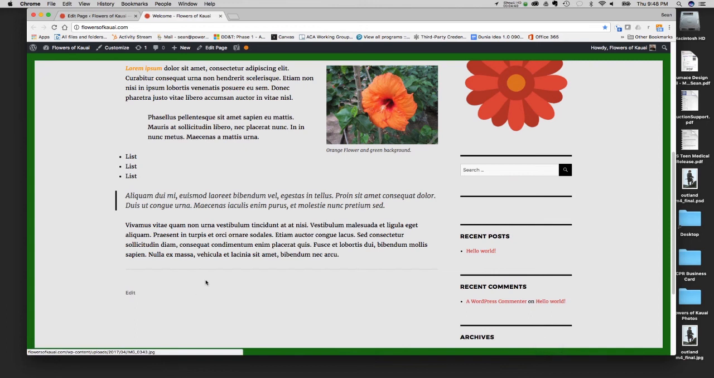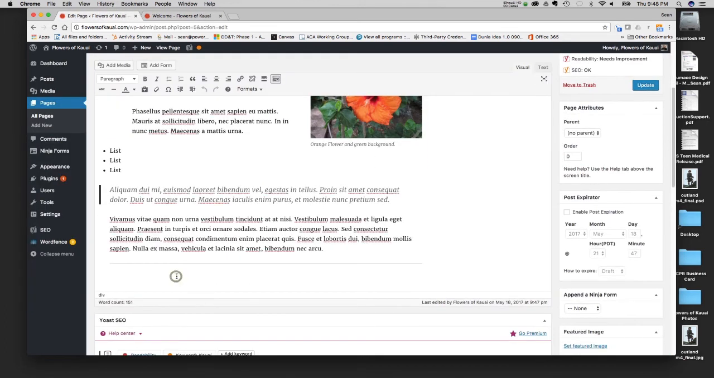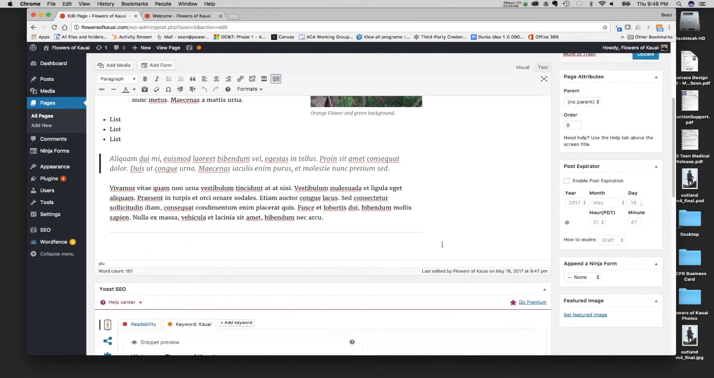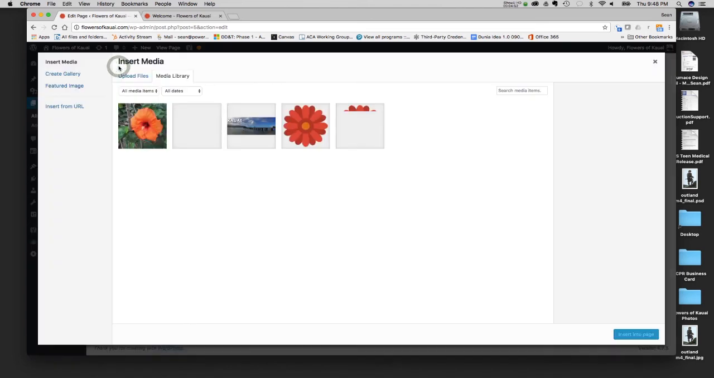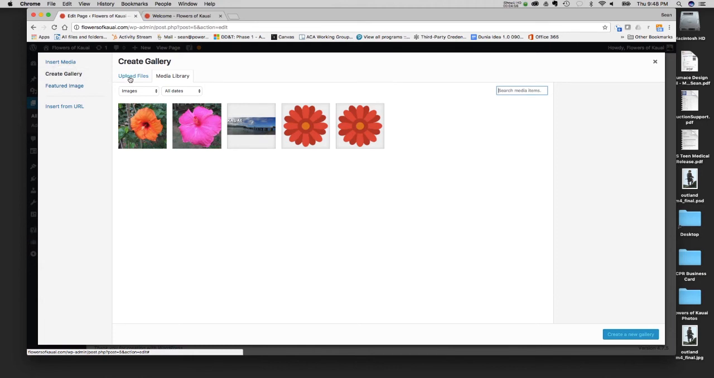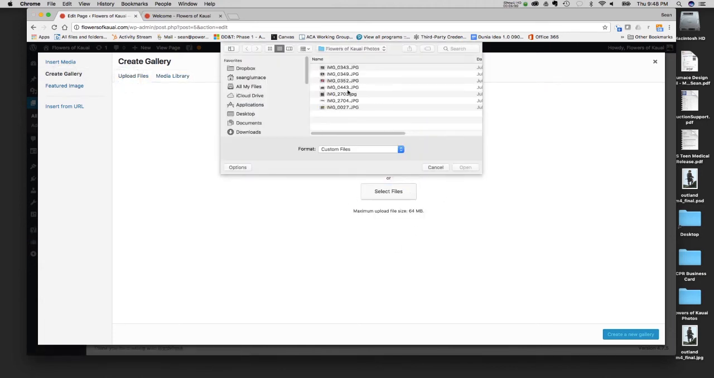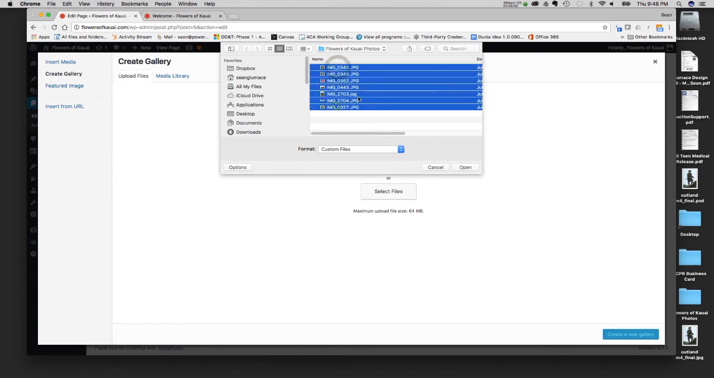So now let's talk about creating a gallery down here at the bottom. So I have a return after my HR tag, my ruler. And if I come up under Add Media, I'm going to do Create Gallery. And I need to upload some files. So I'm going to upload. And these are the flower, all of the flower images.